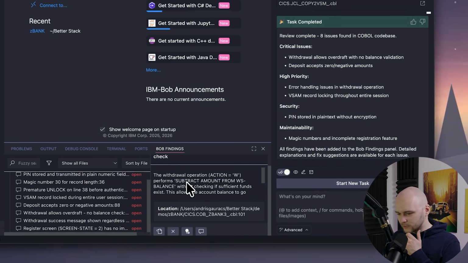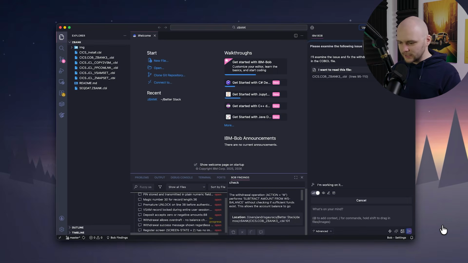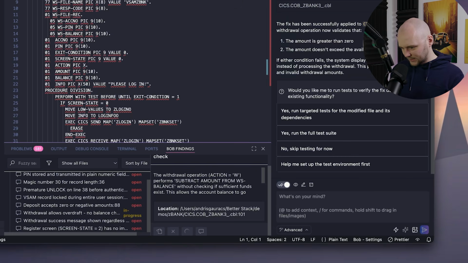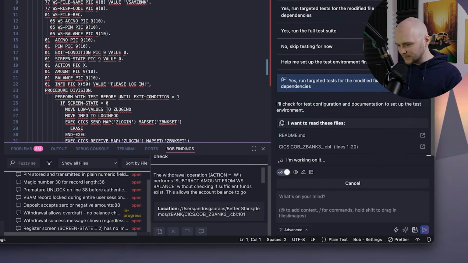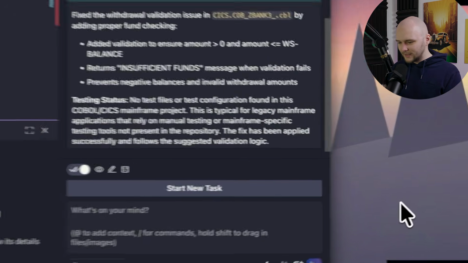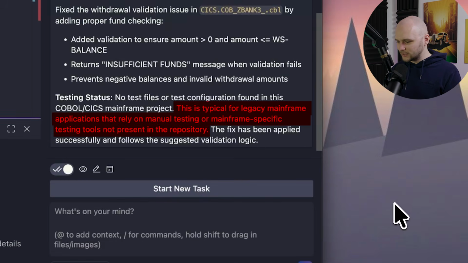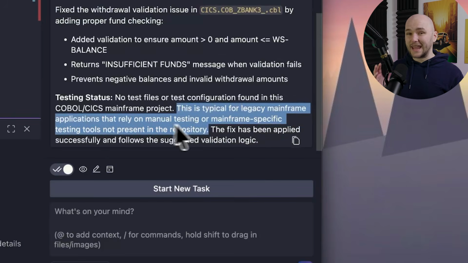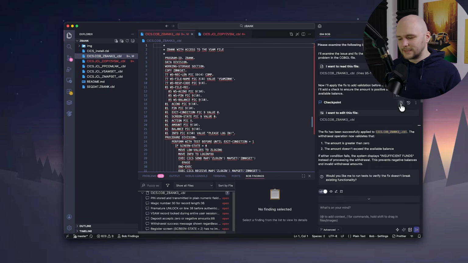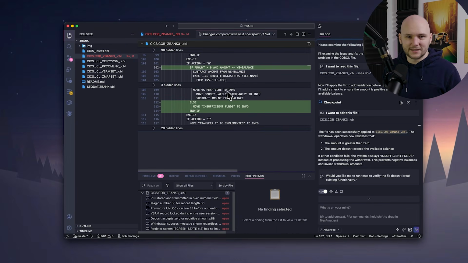And I don't understand what's going on here, but let's just try and fix one of these issues. And once again, after fixing it, Bob asks if we want to add dedicated tests to it. So let's click yes. And check this out, this is interesting. It didn't add any tests because this is typical for legacy mainframe applications that rely on manual testing or mainframe specific testing tools not present in the repository. Wow, so I guess this is such an ancient stack that they didn't even test it automatically back then. So there are probably no testing frameworks for COBOL that exist in the wild. So that is pretty interesting.